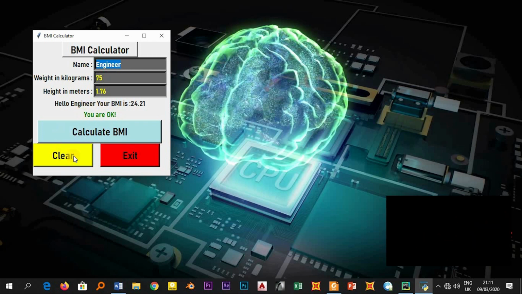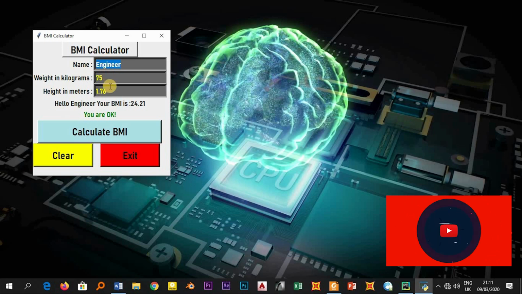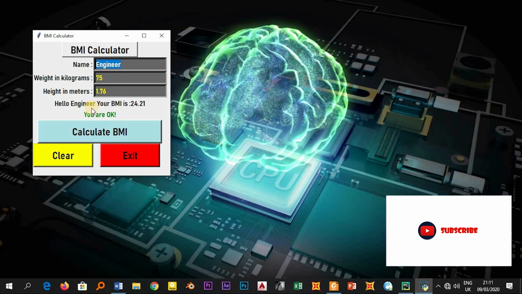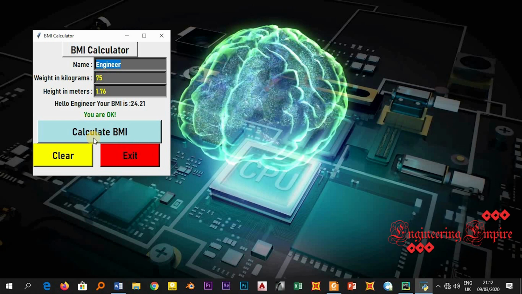So if I click this clear, the whole data as well as the result will be cleared. If I click exit, it will disappear. Here a point to be noted is that the number of rows that I have here is 1 2 3 4 5 6 7 8. So a total of 8 rows will be there.